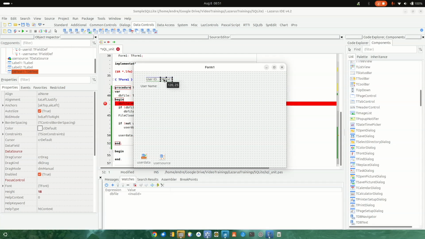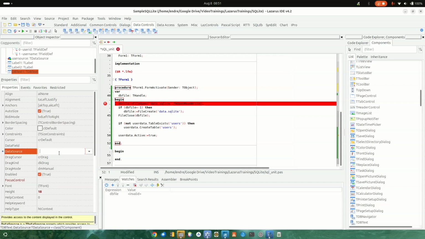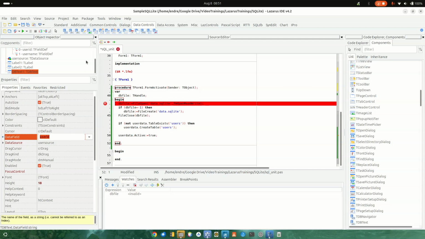So this one will be a DB text, and here we need to set up basically what will be the source for it. As you can see, here we have a data source and the data field. Once we use the user source, this data source object, then we can use the data field. This will tell the object which data to be linked to this object or to this text.